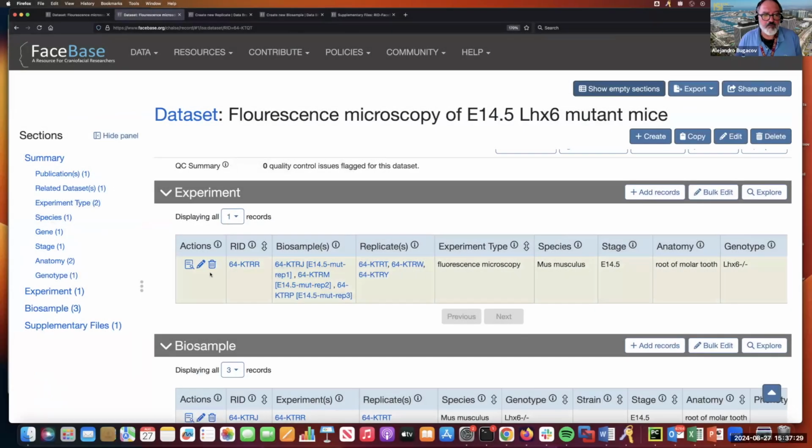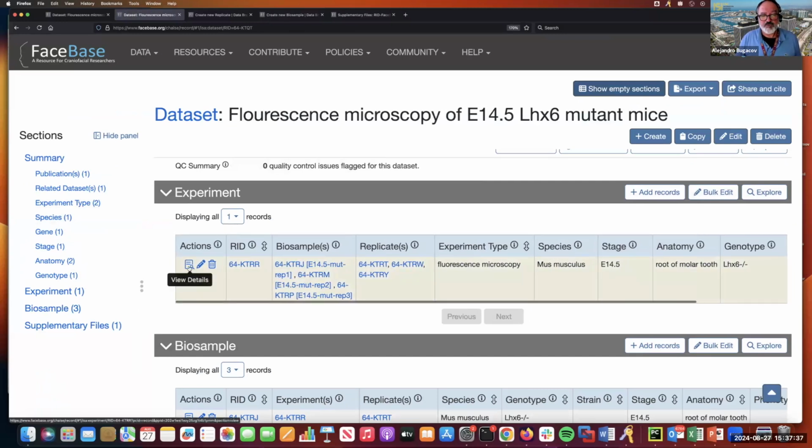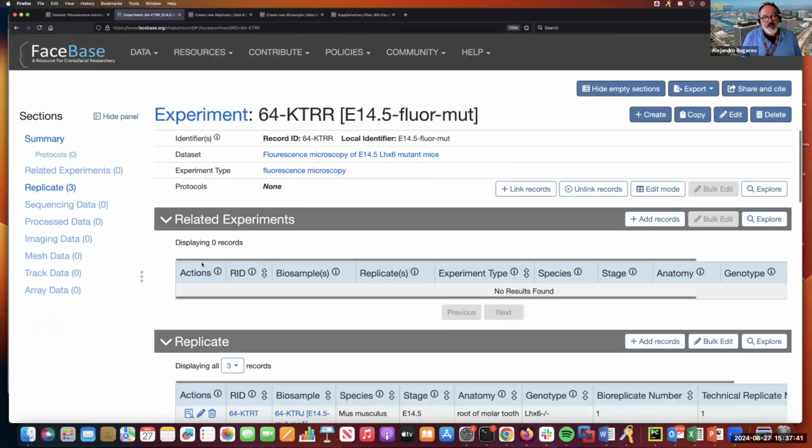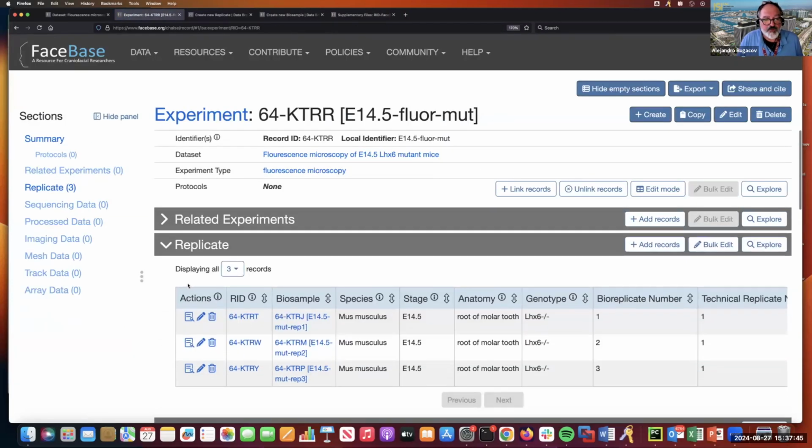So now I will start. The only thing I need to do now is select the files and upload them to the data set. So I will click here where it says view details to dive into the experiment, and I will start adding data. I will go to my first replicate, and there I will add the data corresponding to that specific sample.